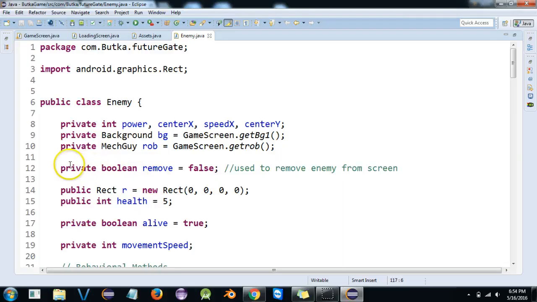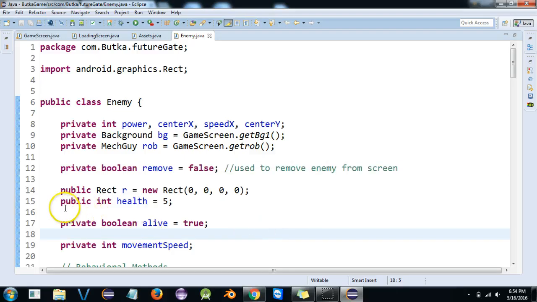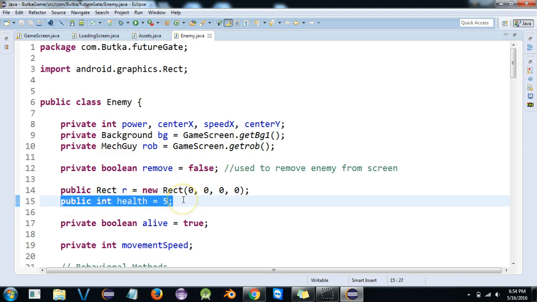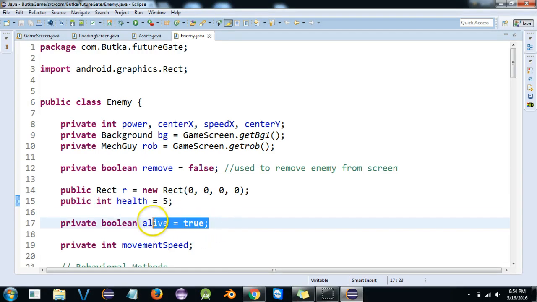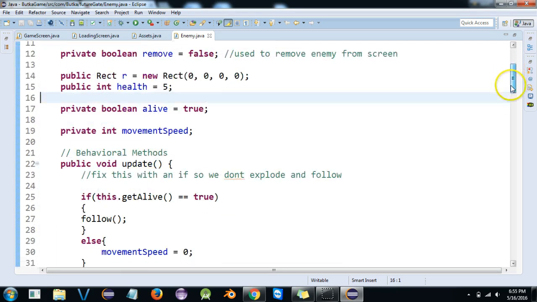A couple changes we're going to do is add this private boolean remove equals false. We're going to use this to see, should we remove the picture, the enemy, from the screen, or should we leave them there? You notice that my health is 5. That was kind of the default. You could change that to 1. You could change that to 10 if you wanted to. It all depends on how many hits you want your Heliboy to take. And then private boolean alive equals true. That's going to keep track of whether or not this particular enemy is alive or not.